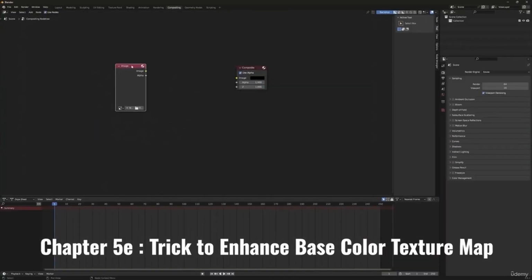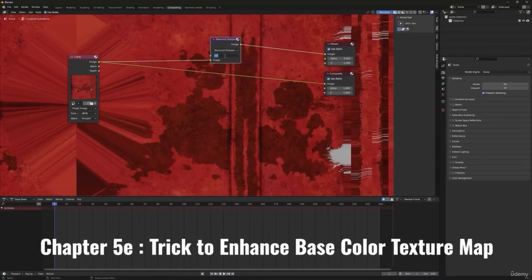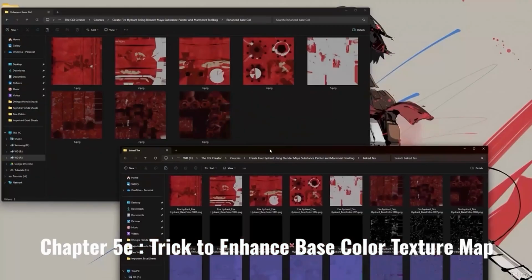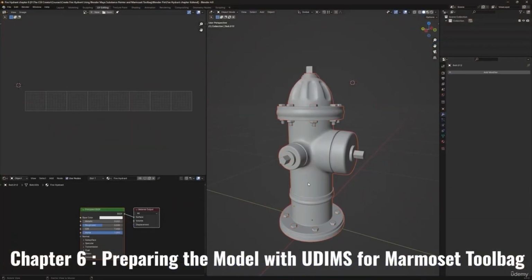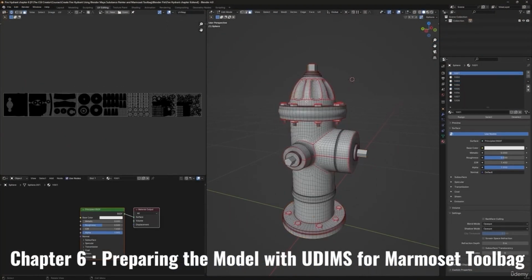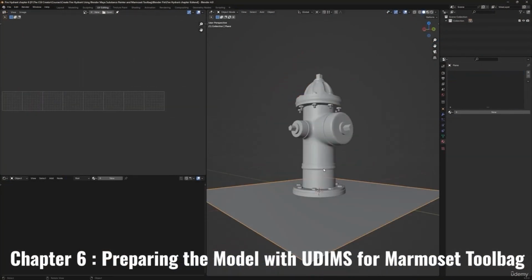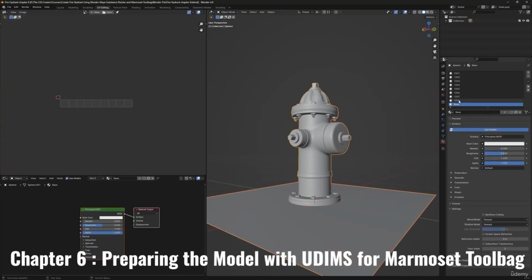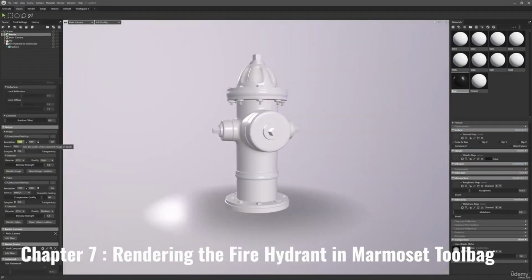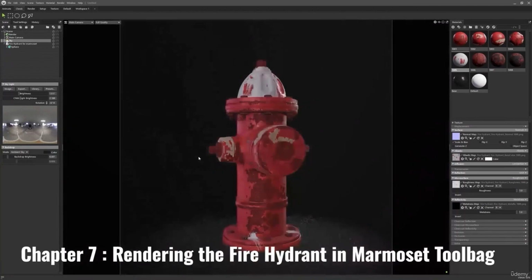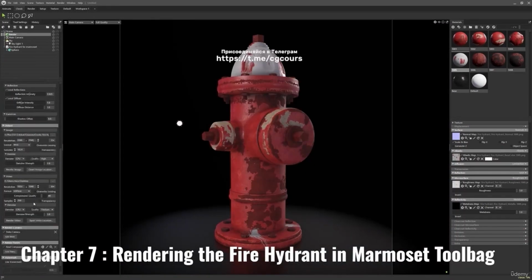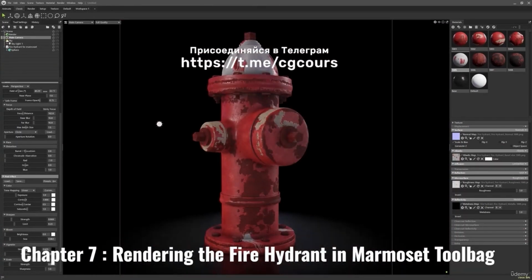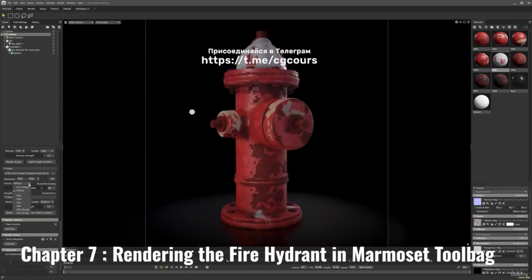After that, I have a special trick for you guys through which you can enhance your base color texture map even further. Then we will prepare our model with UDIMs to render it out in Marmoset toolbag. Because Marmoset does not support UDIMs as of now, I have figured out a way to use UDIMs in Marmoset, and at the end we will render our model in Marmoset toolbag. And I will also tell you how you can get portfolio ready renders and a turntable in Marmoset toolbag itself.